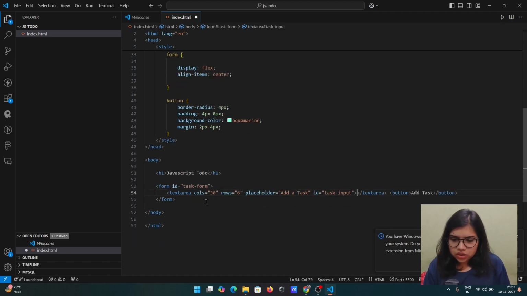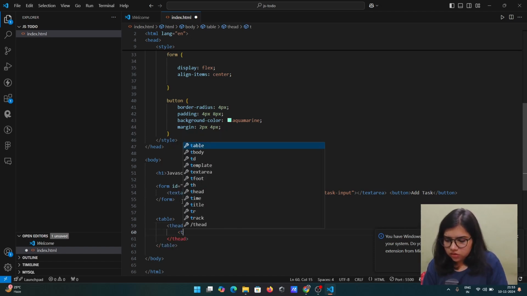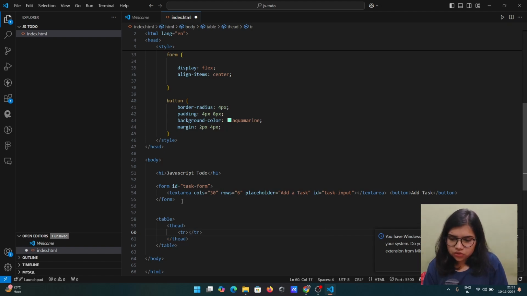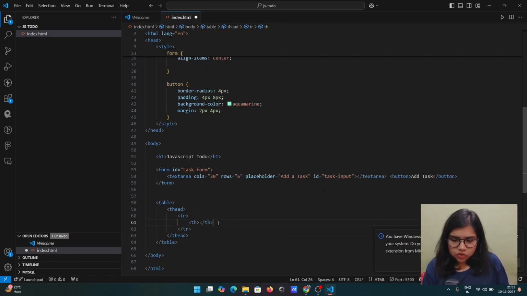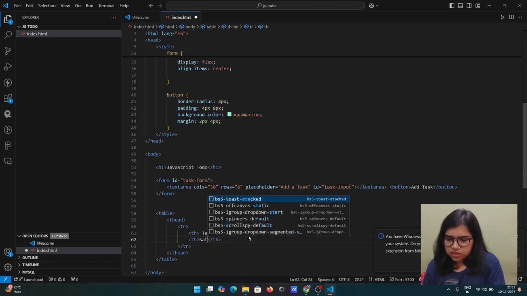And now for the table part, because we will have a table which will show all the tasks, so we will add a table here. In this table we will have a t head. Inside this t head we always have a tr, that stands for table row, and the table rows have the th, that is table heading. So we will have two headings for now. One will be the task name, or we can just simply write task, and the other one can be the status.